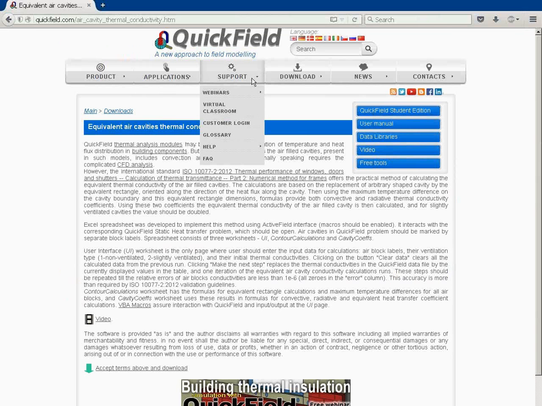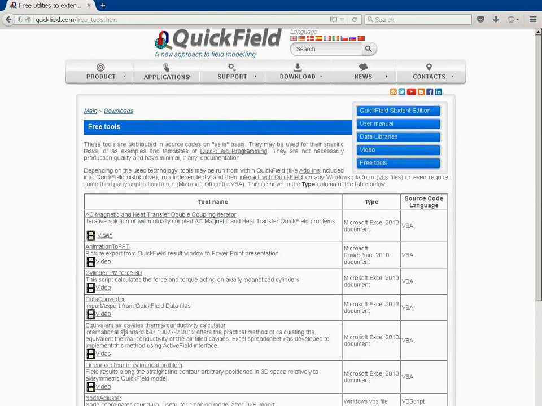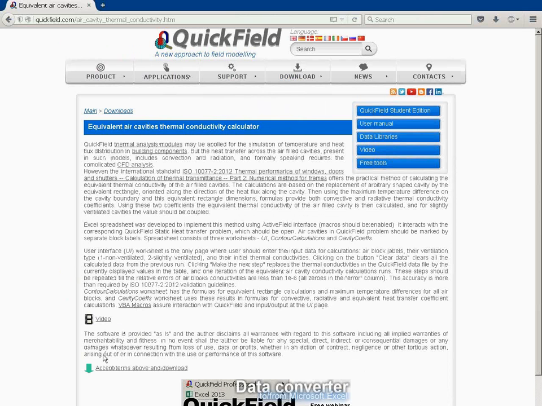So from our website, in the support, in the downloads free tools, you can find the equivalent air cavity thermal conductivity calculator, which includes the Microsoft Excel. Now I will show you how to use it.